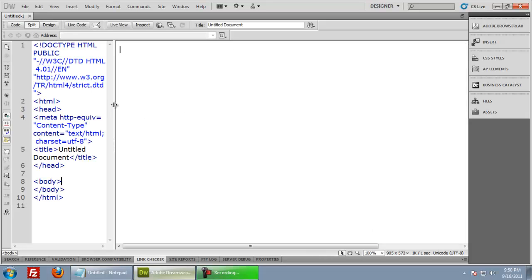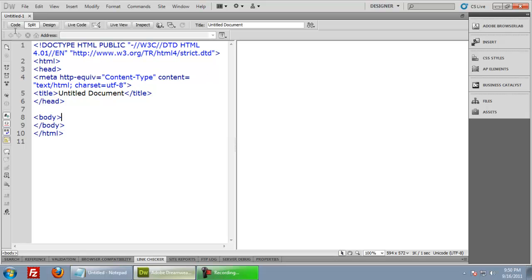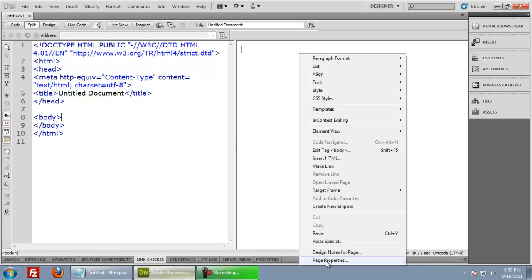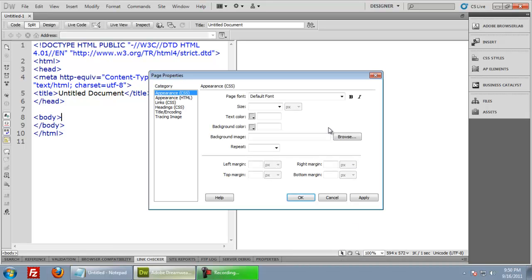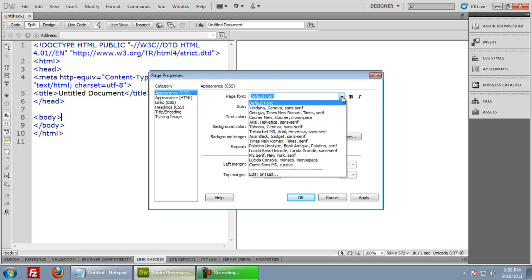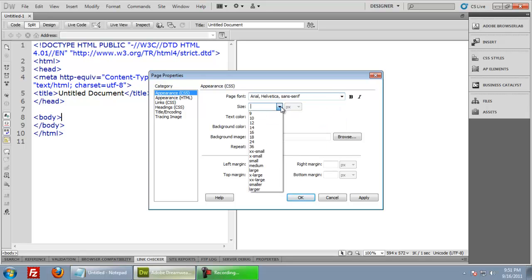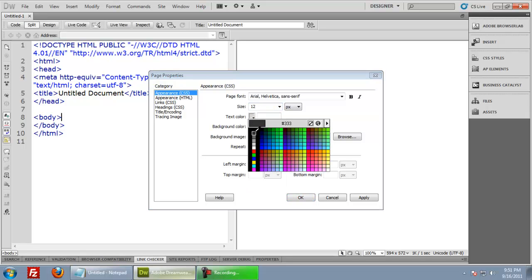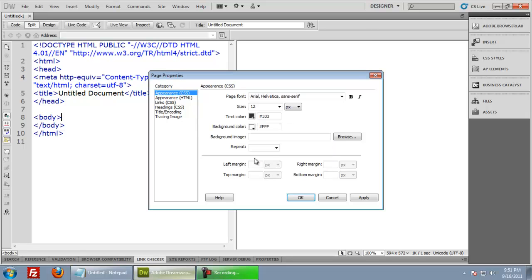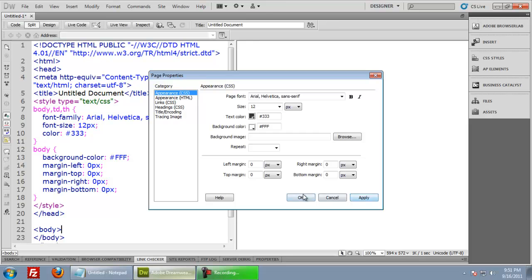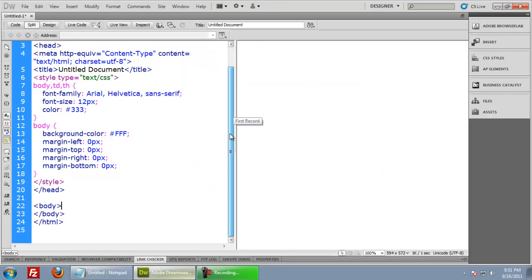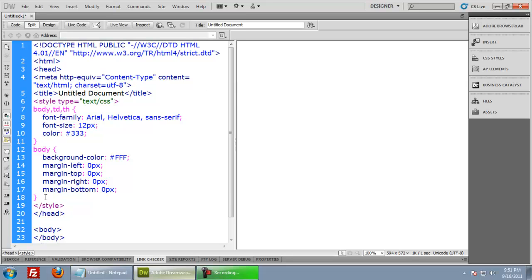Okay, in Dreamweaver we have three types of views: code, split and design. We are using the split view. Right click on the design view and choose the page properties option. Set some properties like select Arial font, size 12, text color a little bit gray, not pure black. Background color, select white, and also set the margins. Okay, you can see here the CSS file is automatically created like this.